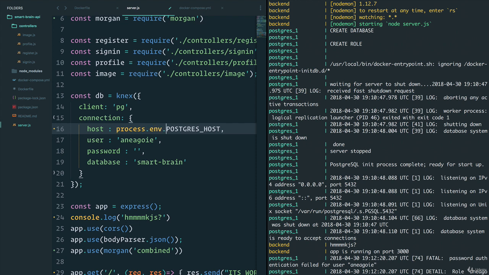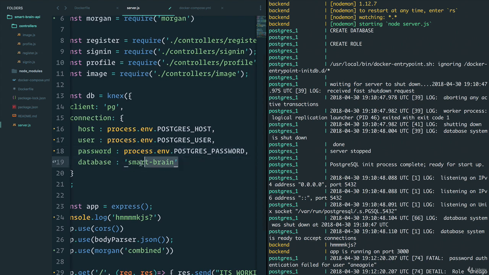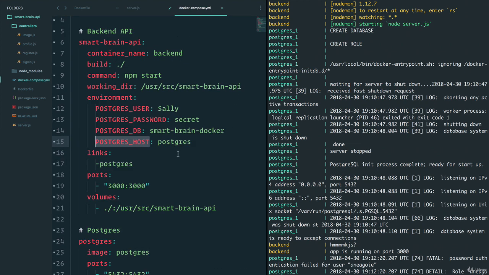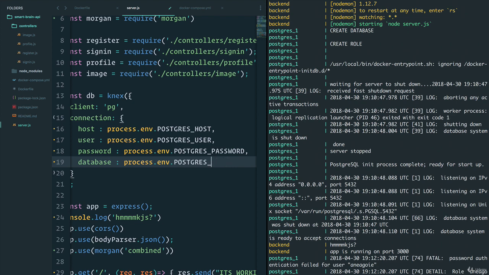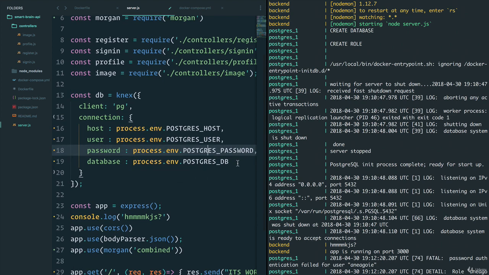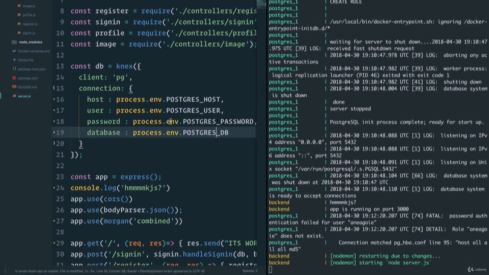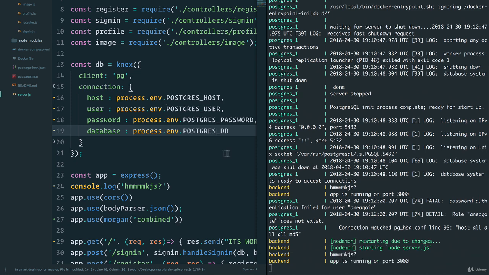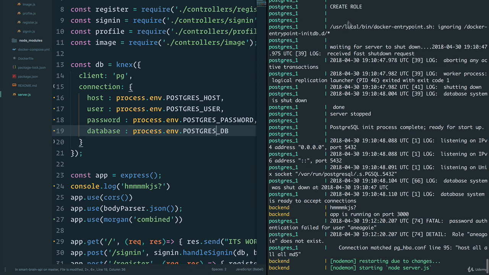Process.env. And we're going to do, for user, it's going to be user. Password, it's going to be password. And then finally, for the database name, we're just going to leave it at name. So let me just make sure the names are correct. User, password, DB, and host. So this should be DB. That's a weirdly named environmental variable, but that's fine for now. Let me save that.